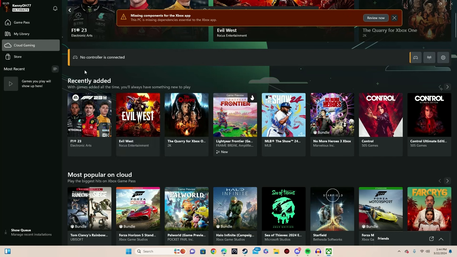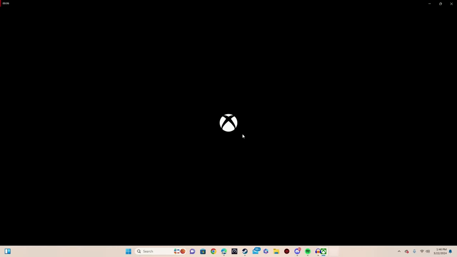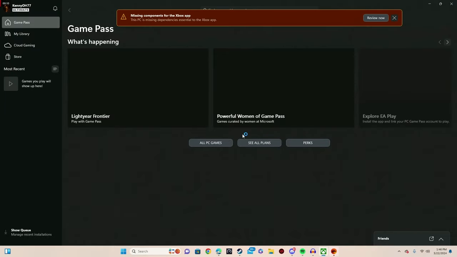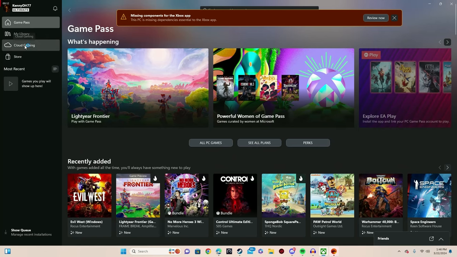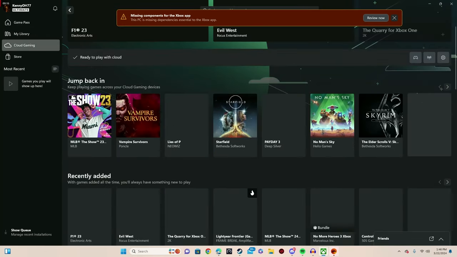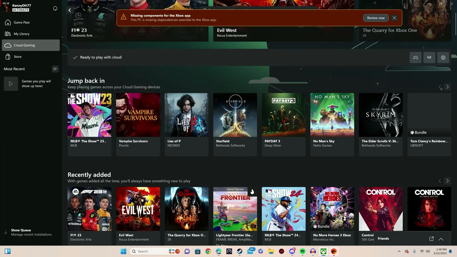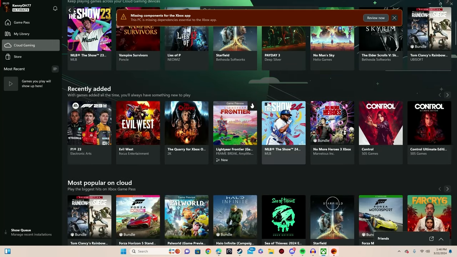And I don't have a controller plugged in, so let me go get my controller, because you can't play any cloud games without your controller. So I just plugged in my controller, then I'm going to reboot the app. Now when I click Cloud Gaming, you'll see a little bit of a different screen. See, jump back in. That's the last game I played, was MLB 23.